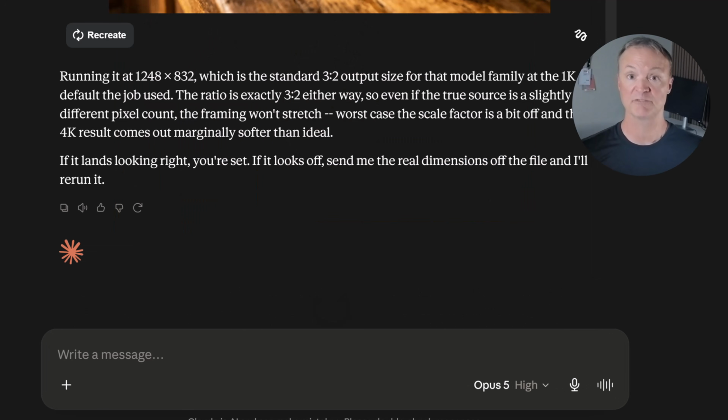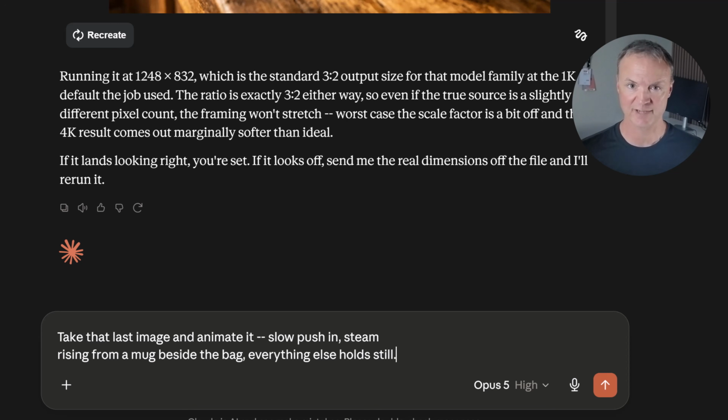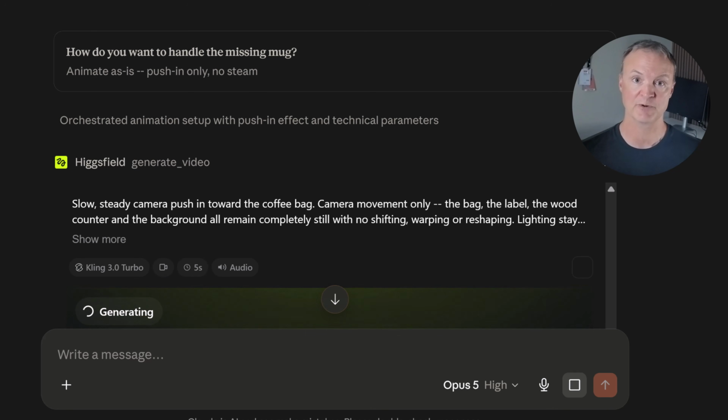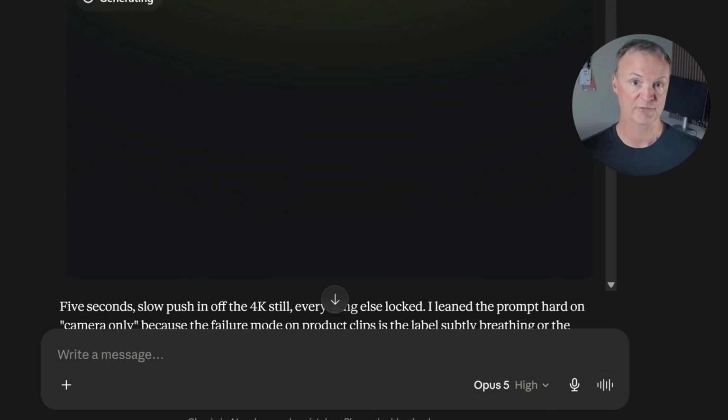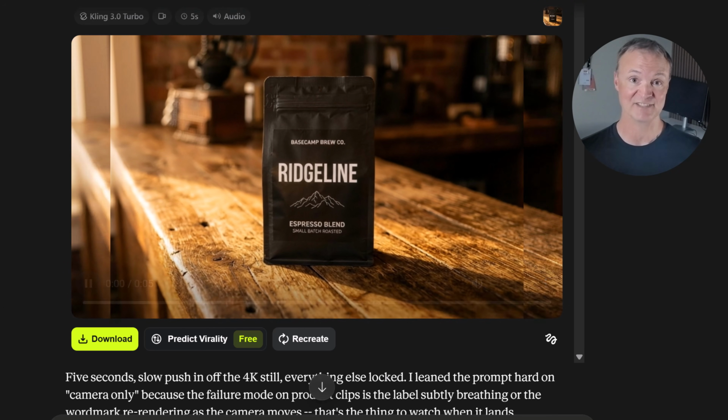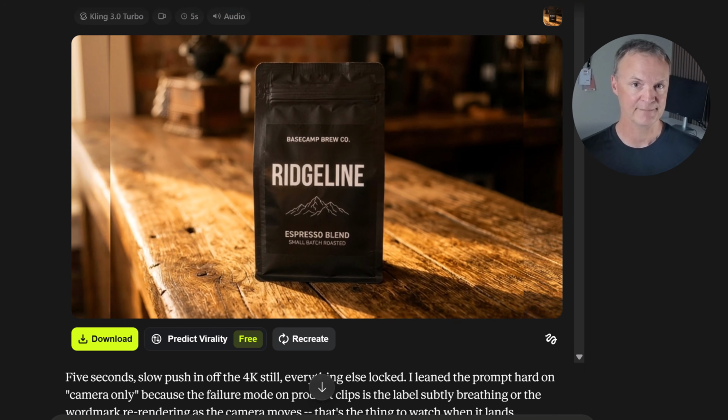Now, here's where the chaining gets useful. That product shot I just made can become the first frame of a video. I don't need to redescribe the bag, and I don't need to download and re-upload anything. Now, take that last image and animate it. Slow push in, steam rising, everything else holds still. I can see it went to Kling 3.0 turbo here. Now that's a fast one for animating a single still. I gave it a start frame and asked it for one simple move, so it didn't need anything heavier. 5 seconds from a still I made 90 seconds ago, and that's worth pausing on. I didn't pick that model.